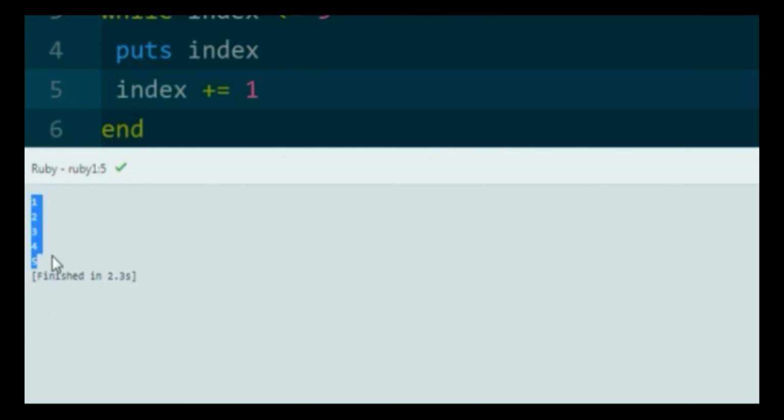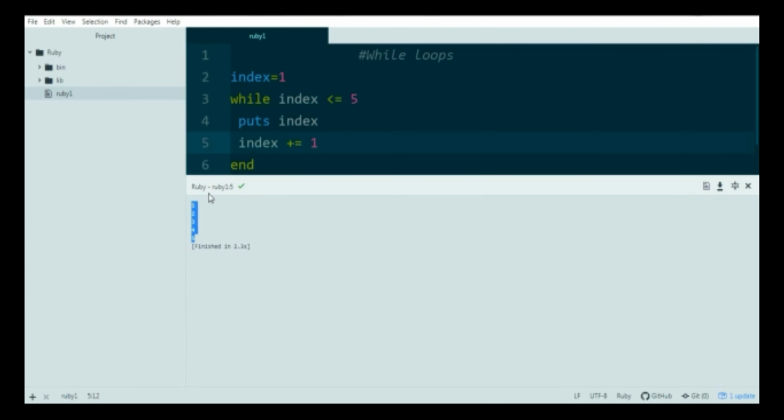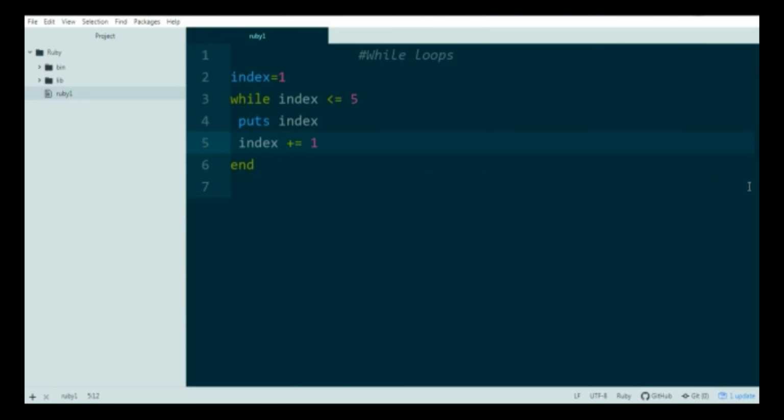So here is how the execution of this program goes. Ruby creates this index variable and gives it a value of 1. The first thing Ruby does when it gets to this while loop is check whether this condition is true. If it is, then it's going to start looping through. Once Ruby has finished executing the code inside the while loop, the next thing it's going to do is go back up here to the top of the while loop, and it's going to check this condition again.